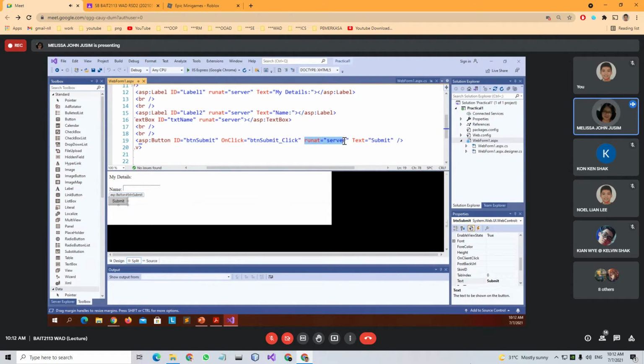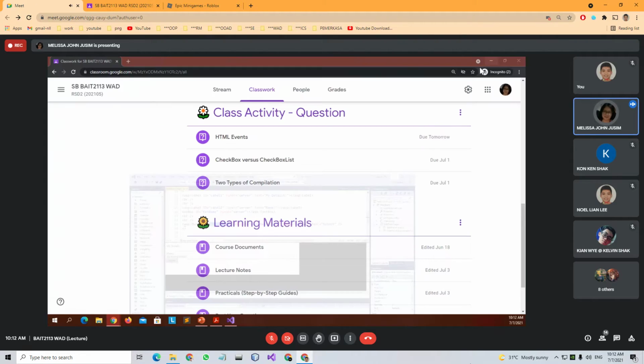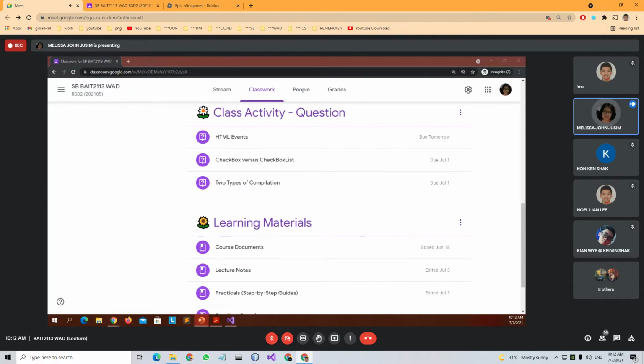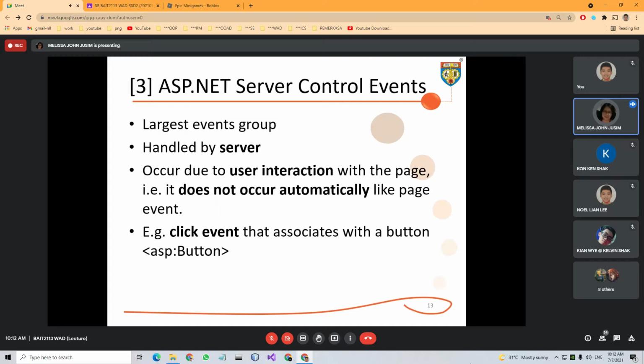Notice that we have the runat attribute with the ID. These are the two important attributes for our server controls. The reason why I want to show you all that is because the third group of events, the server control events, is the largest event group. Any events associated with this server control will be handled by the server. And normally it occurs when the user interacts with the page.